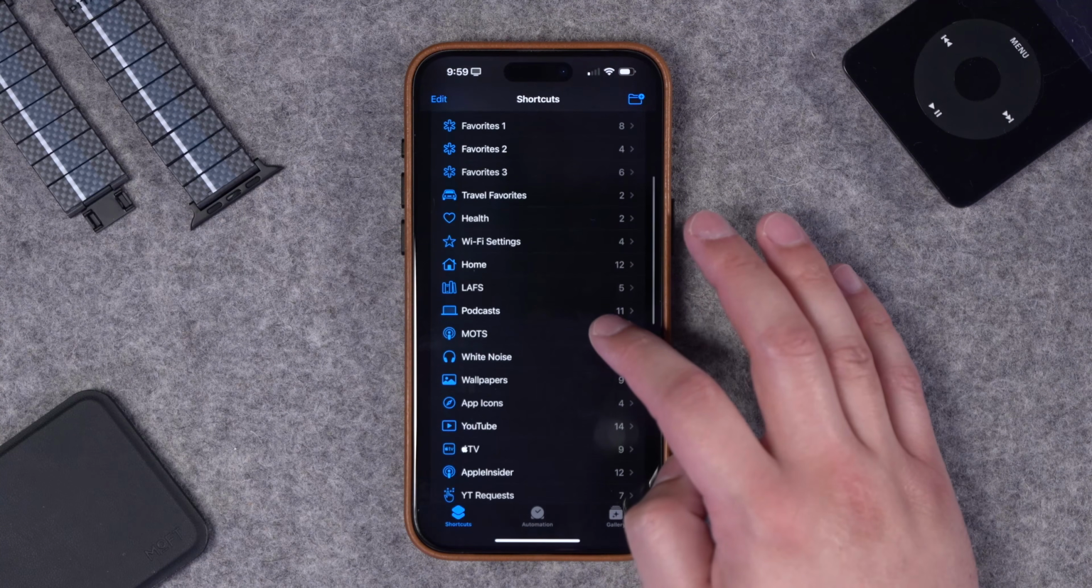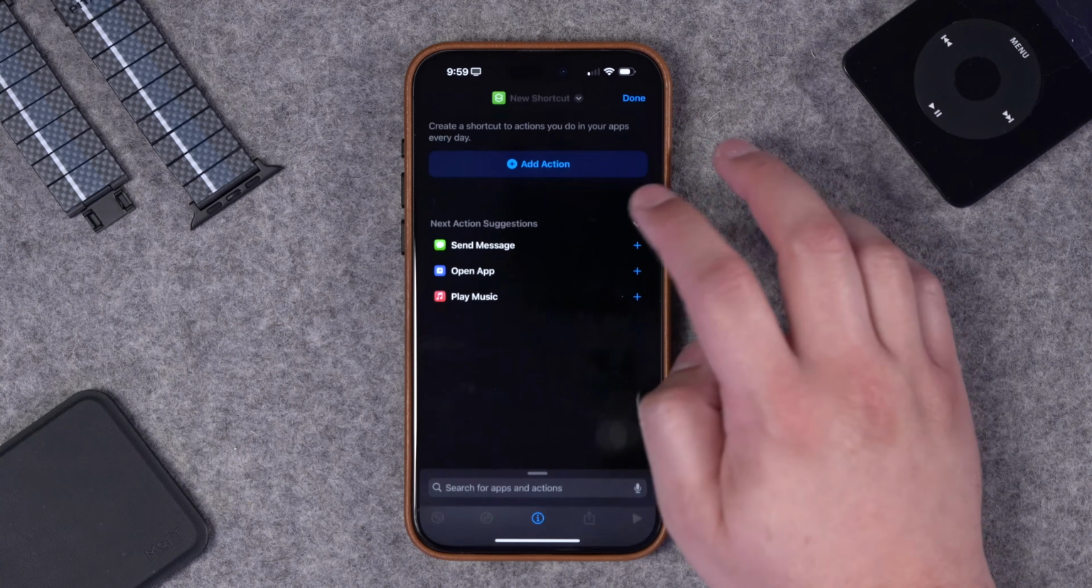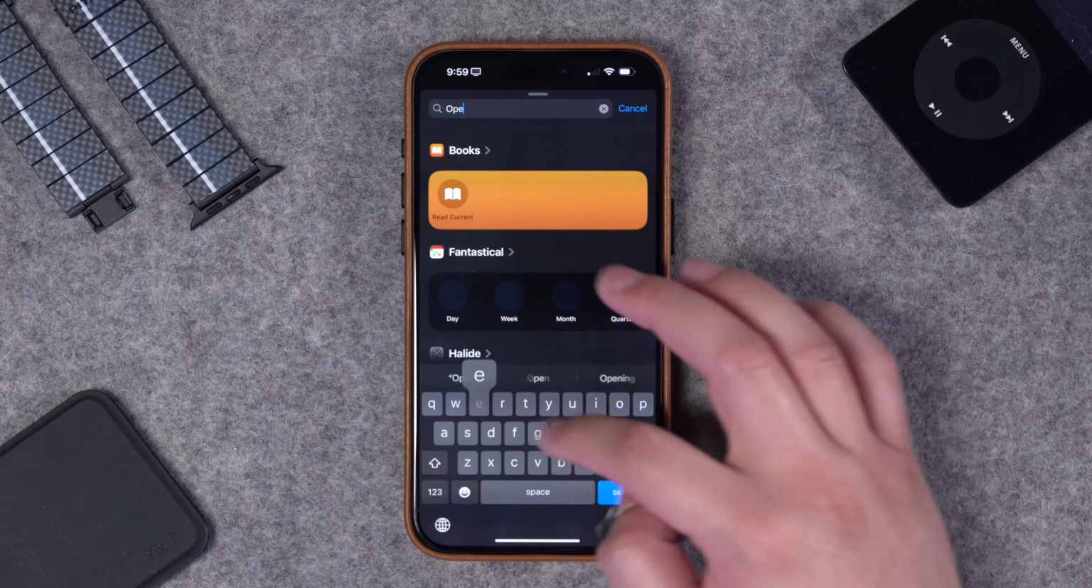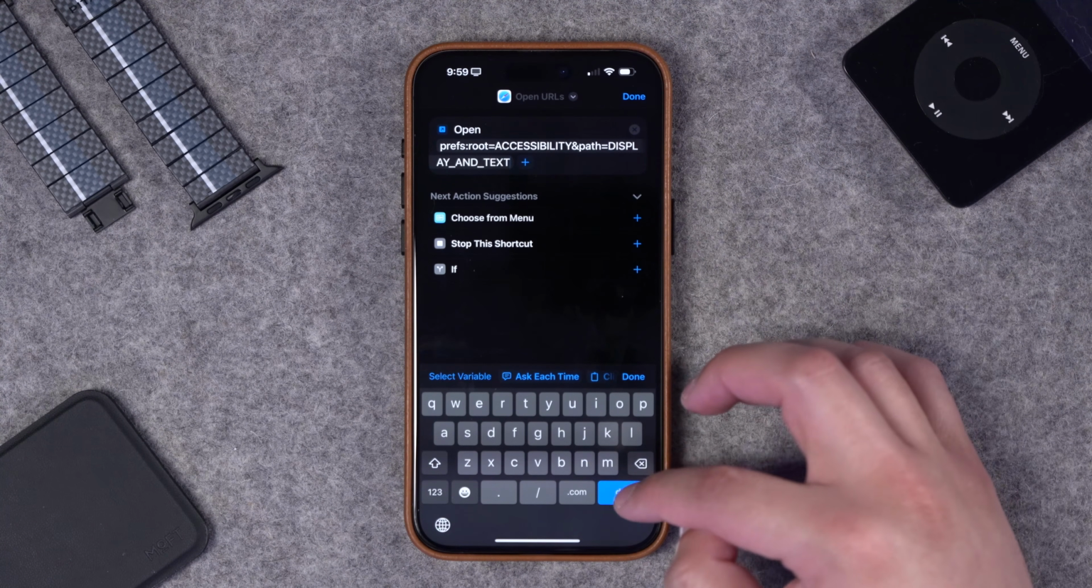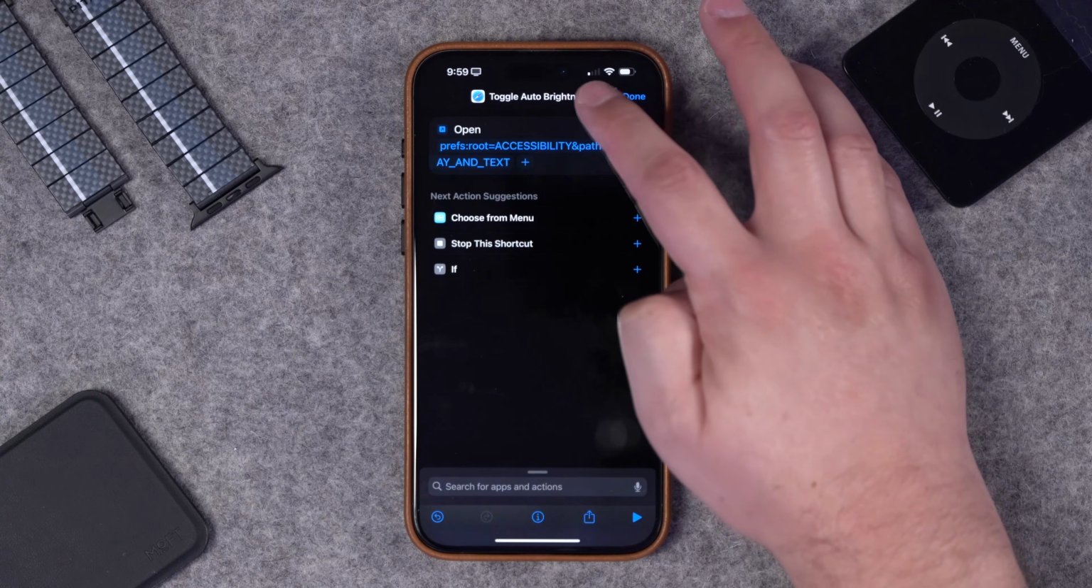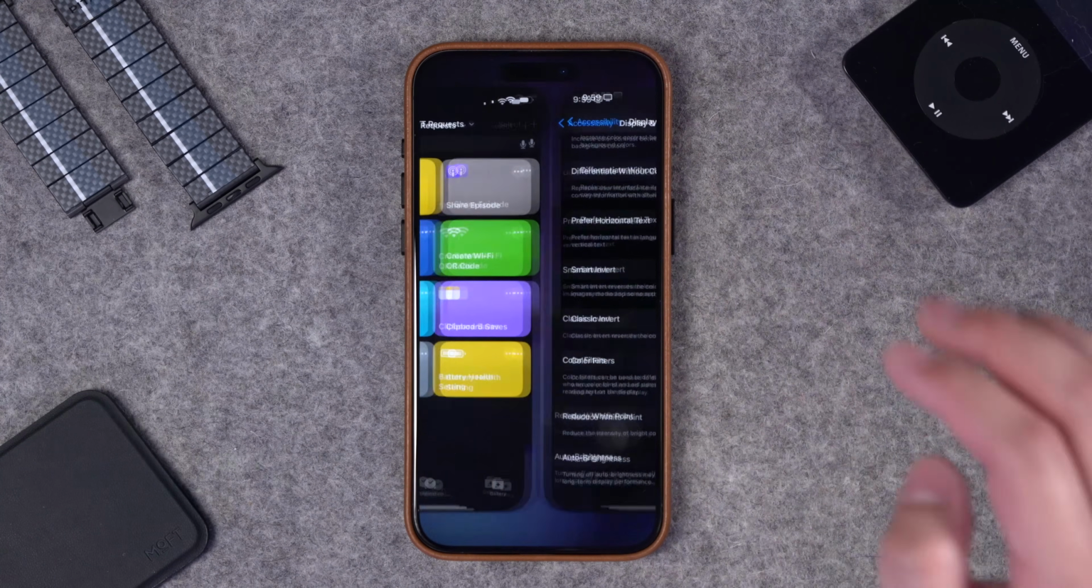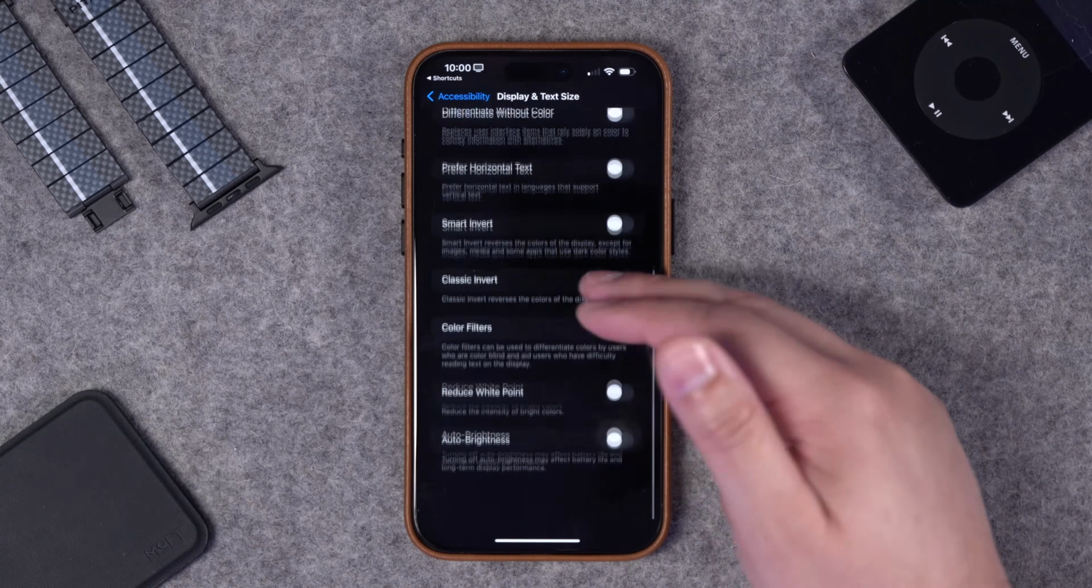This has been one of my favorite shortcuts for filming, but if you just want to be able to jump to that settings and accessibility, we can create a new shortcut. All we need is the Open URL action, and then I'll paste that URL scheme that goes directly to the auto brightness setting. We'll call this toggle auto brightness, and then whenever I run this shortcut, it sends me right to this settings page with auto brightness at the bottom.